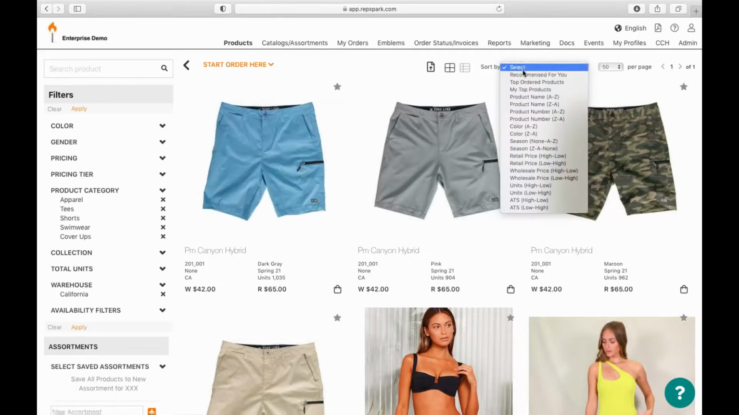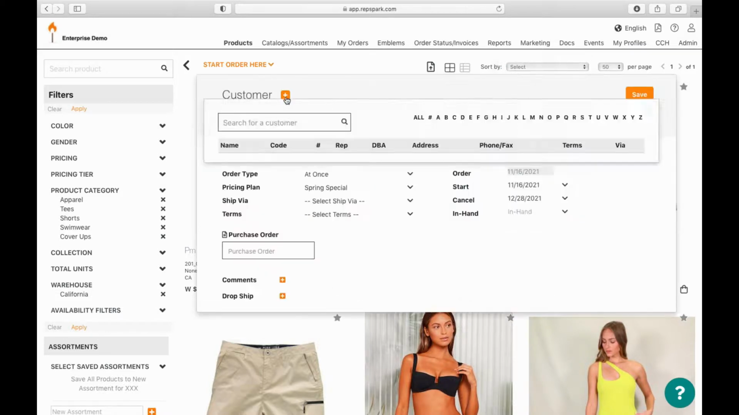Oh, one other thing, there's some really cool sorts. So buyers can be sorted by their top products, products that they purchased before, your top ordered products so they can see what's trendy now, as well as anything that's been recommended. So from here, we'll go ahead and we'll start an order.